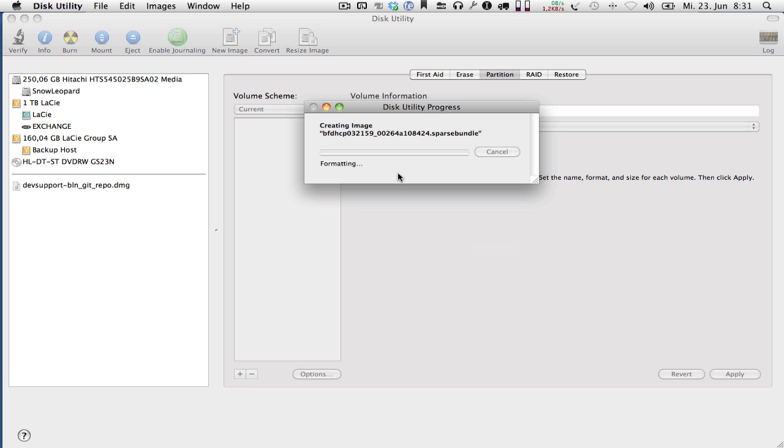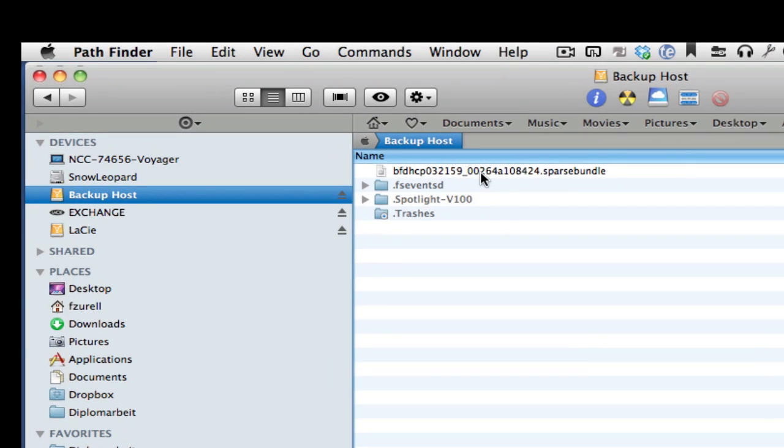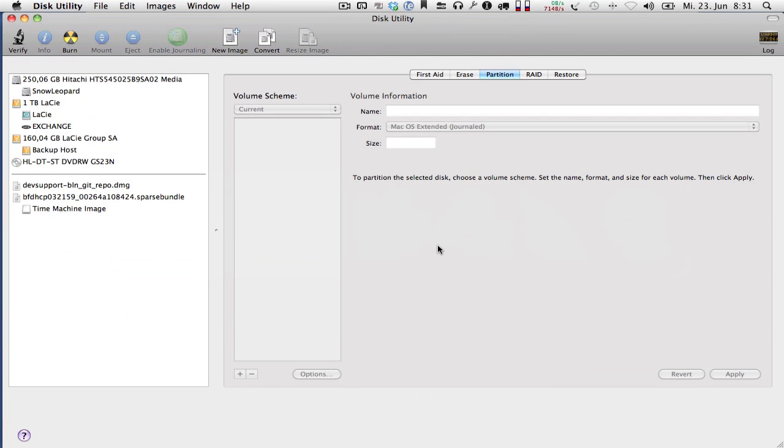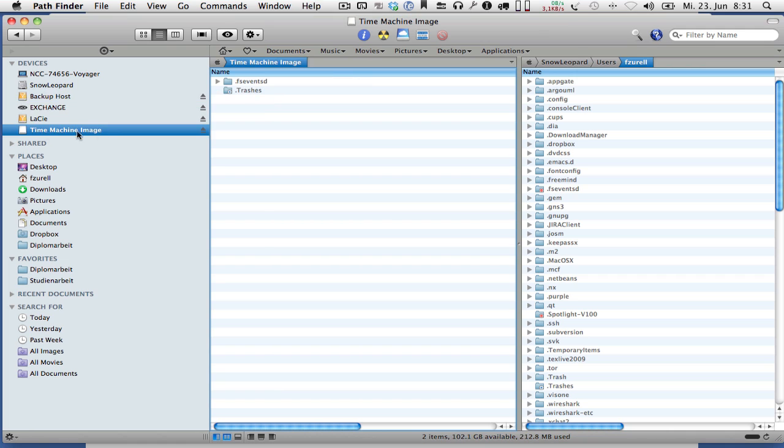And it will create the file on the external disk. You can have a look here. Now you see the file is created on the backup host. And it's done and mounted. So the next step is here, that's the mounted image. We can unmount that for now.